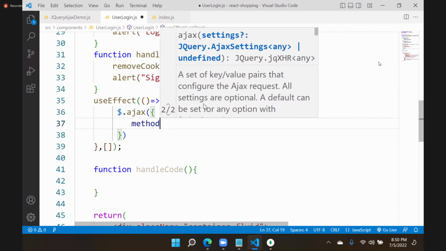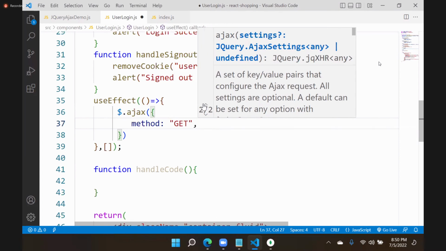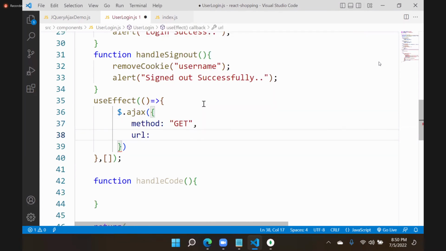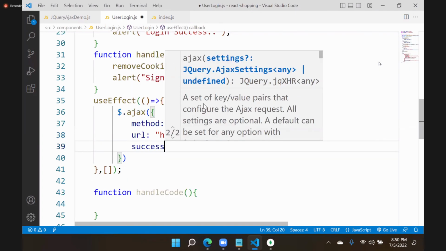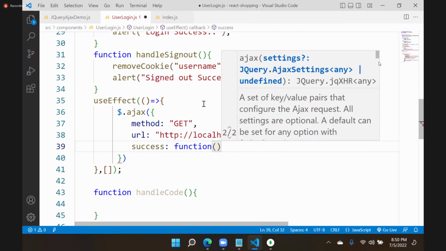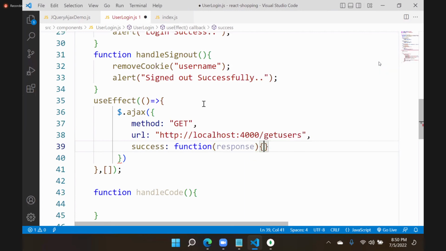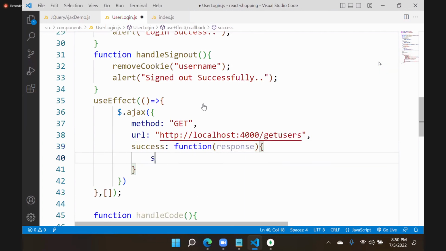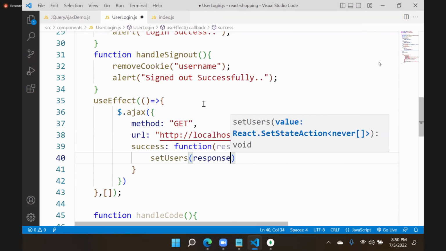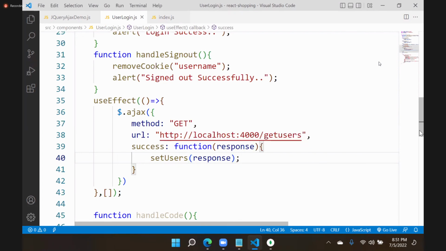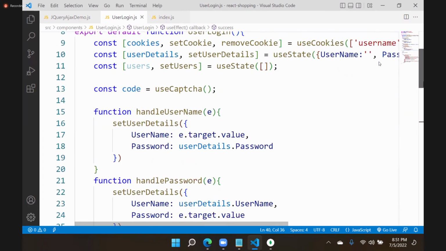So what we will use is $.ajax. The Ajax method is get, and the Ajax URL is http://localhost:4000/get users, and we have success, a callback function. So response, right? And this should set users. Whatever response data comes, we will set here, right?